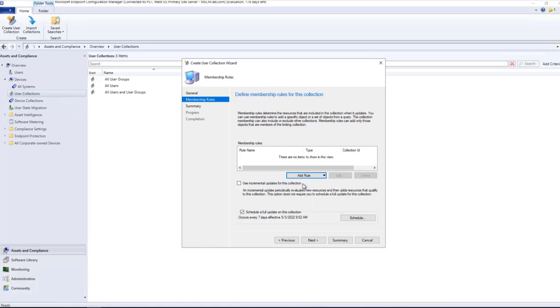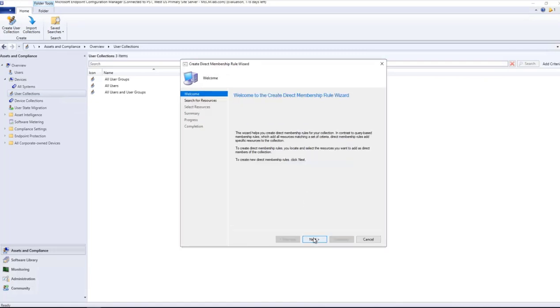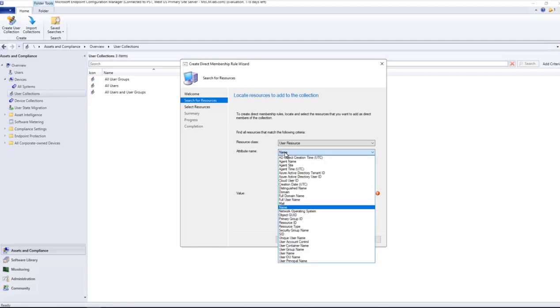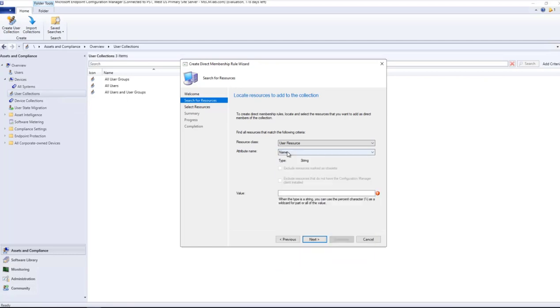If I click on direct rule, basically this is a static rule where I can select any user manually. So if I click over here next, it is giving me an option: resource name, user resource, attribute name, name. So you can change this particular thing. However, my requirement is to find user name, so this particular criteria which is set is correct. So over here I can either enter name manually or I can use percentage sign. So I will use percentage sign and next.